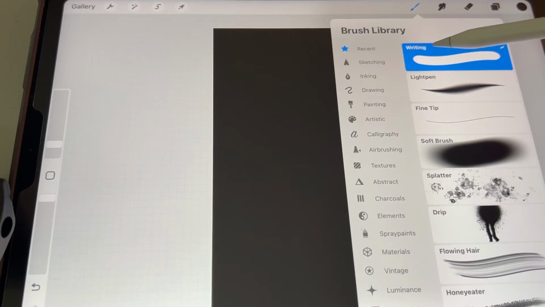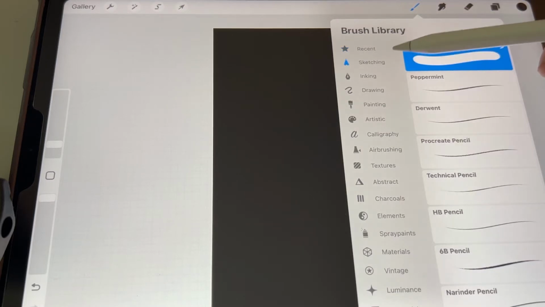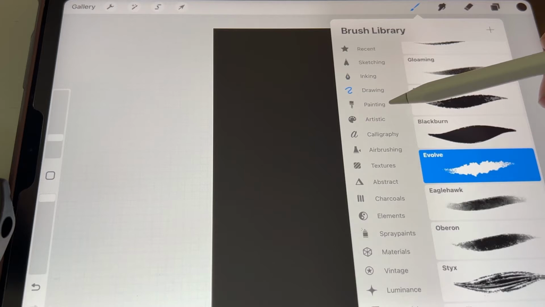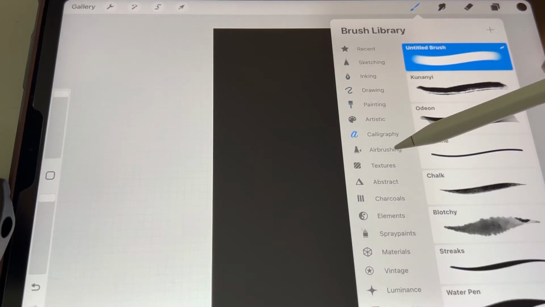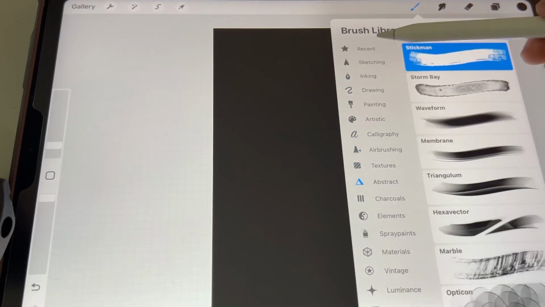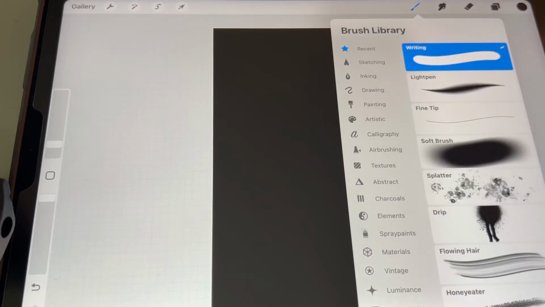Now once we have the background black, we're going to click the brush tool, and then we're going to select a brush to use. Right now I have the one I've already created at the top selected. You can also select different brushes to choose from. The ones I would suggest is sketching and airbrushing.